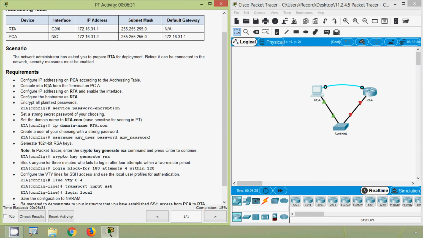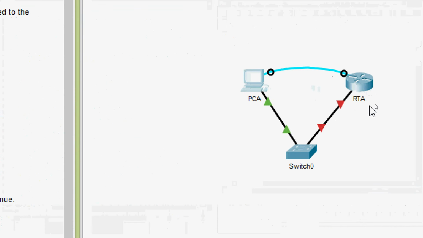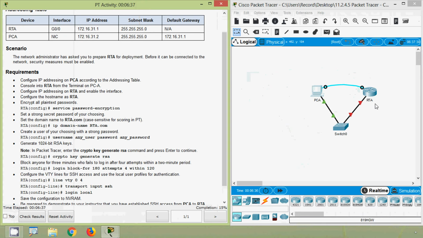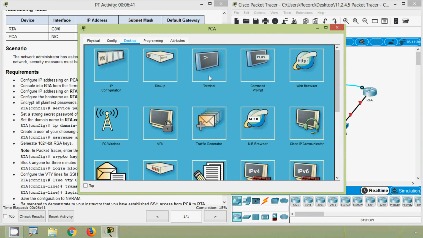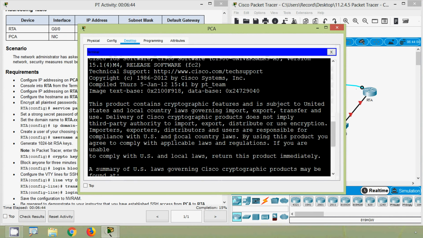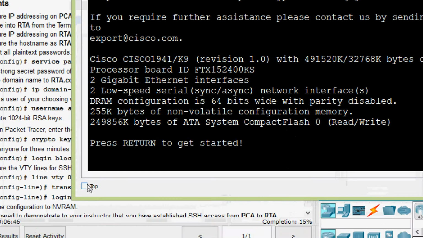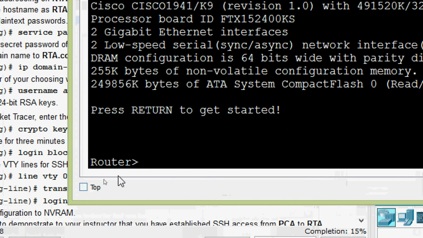Next is console into RTA from the terminal on PCA. So here we can see our router RTA. We will console from this PCA terminal. Okay. And here we can see now we are in our router.